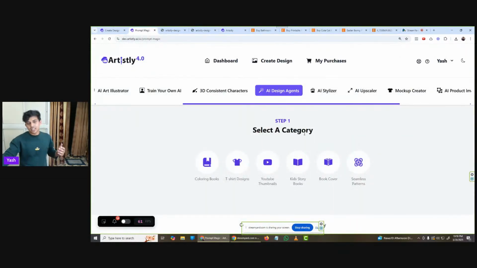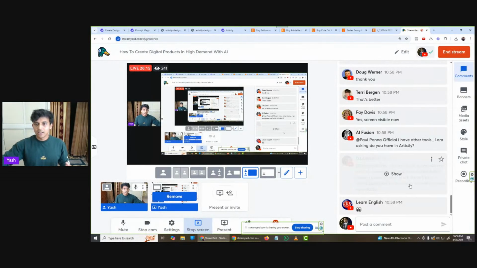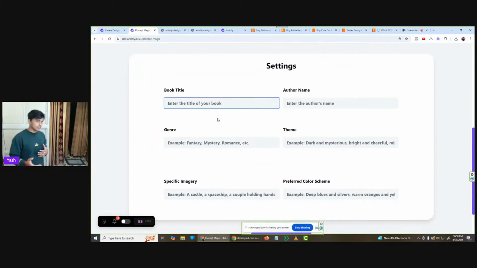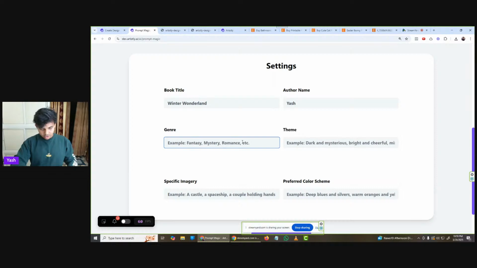Okay. Inside design agent, we have a book cover. We have this agent specifically made for you to create these book covers. I hope you can see my screen now. Yeah. Okay, perfect. Now, all you have to do is give these few settings and you're good. So let's say book title, I want to do Winter Wonderland. Cool. Author name is Yash. Genre is, let's say, adventurous.